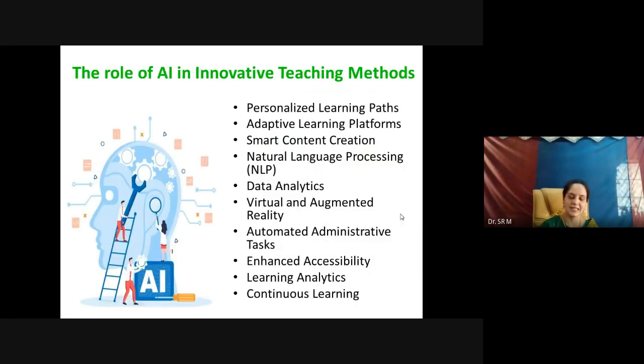Right. The role of artificial intelligence in innovative teaching methods. It's becoming increasingly significant, isn't it? Of course, it is revolutionizing how educators deliver their instruction, how they personalize the learning experiences, and how they analyze student progress as well. So here are some key ways that artificial intelligence is shaping the landscape of our education.